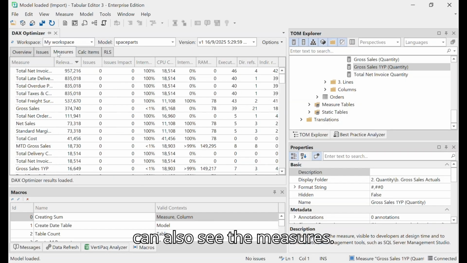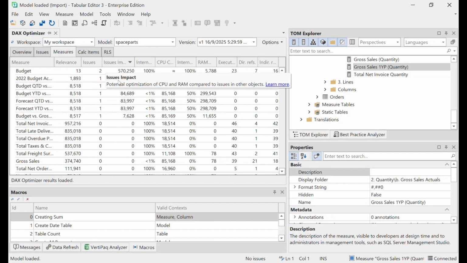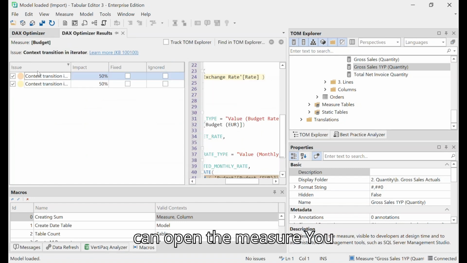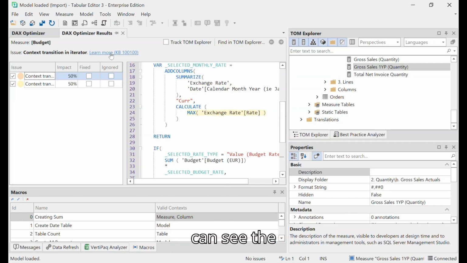You can also see the measures, and rank them by impact if you need. You can open the measure. You can see the documentation that's related to the issue that's identified.